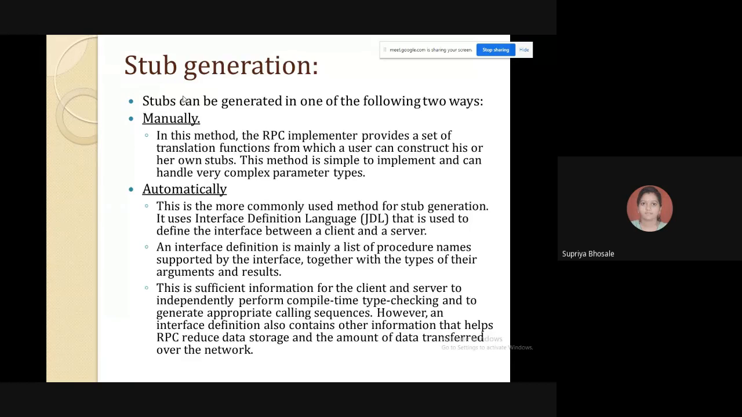And how automatically? This is the more commonly used method for stub generation. It uses an interface definition language, IDL, that is used to define the interface between the client and the server. IDL means how you are going to interact with each other, which particular language you are using over there. That matters much here. So it generates your stubs automatically.